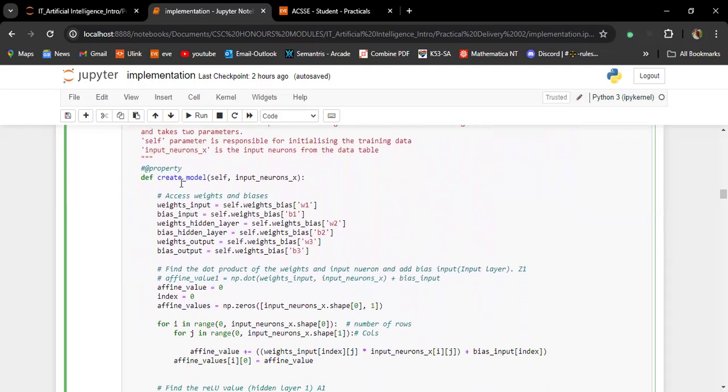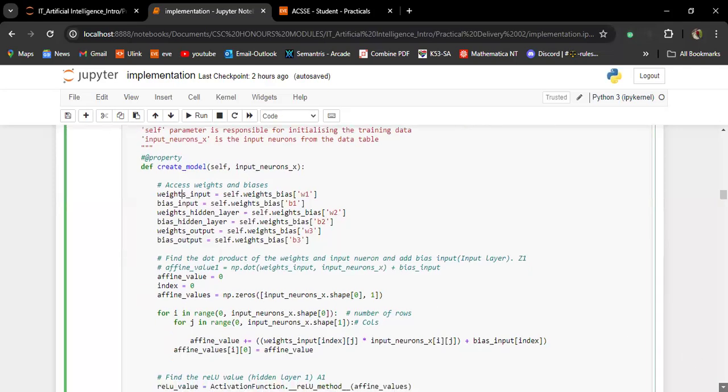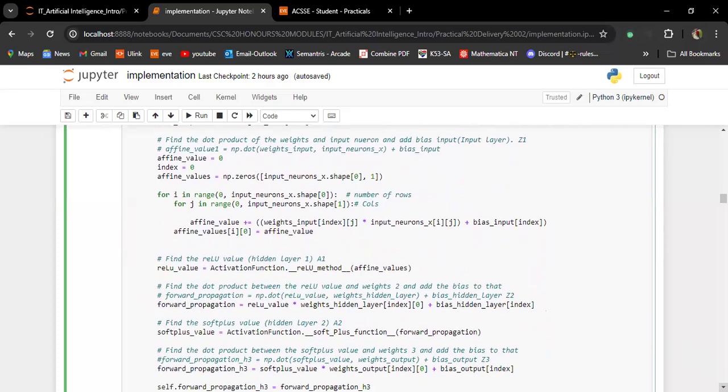Now this create model function is what is implementing the feedforward propagation. This is where it will take the input neurons. In the input neurons, we will access all those weights and biases that were generated from the method above, and then we store them here, as we will make use of them as we are making a prediction.